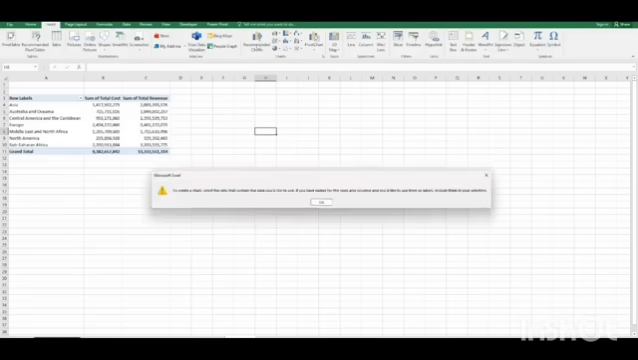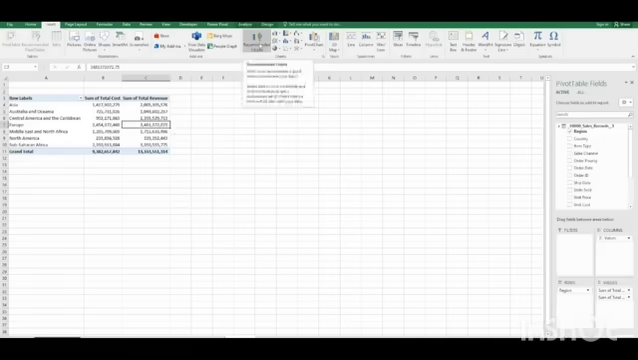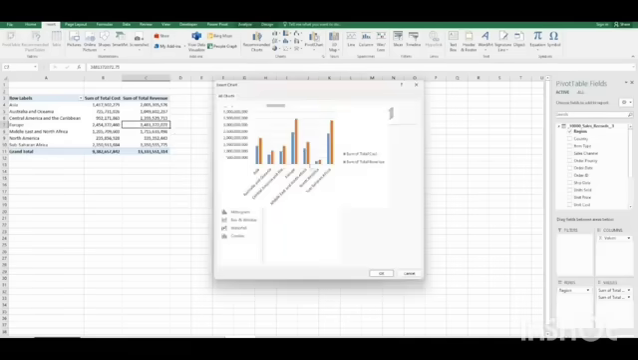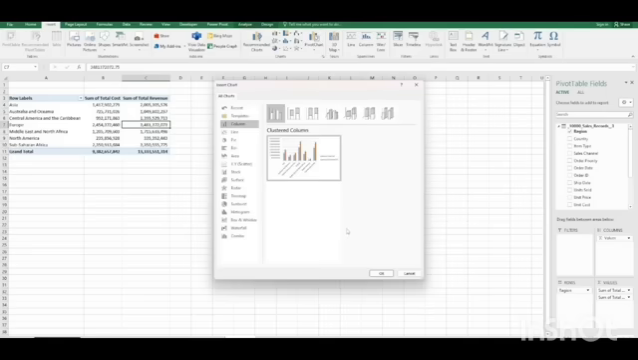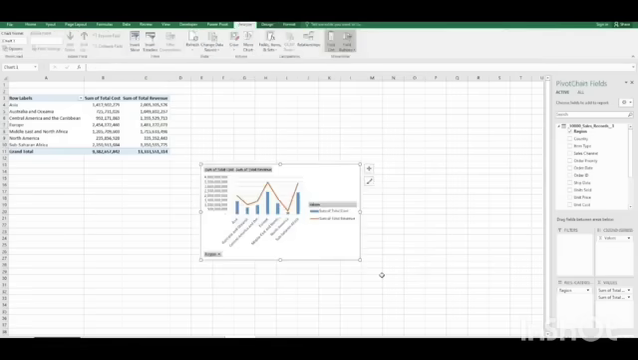Okay, so recommended charts. Oh, we selected. So you see, ensure to always select the data. I wasn't. So recommended charts, and then we have this column. About to select a combo. Let's see. Okay, we have this combo between the sum of total cost and sum of total revenue. So we have this combo, and I can select this combo.